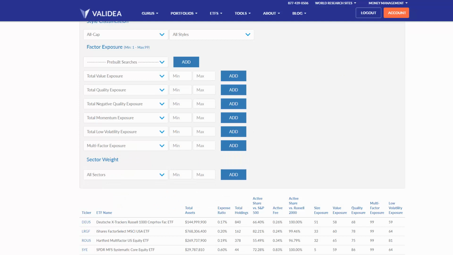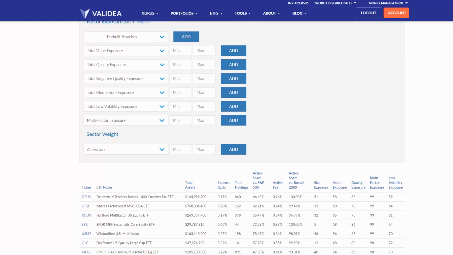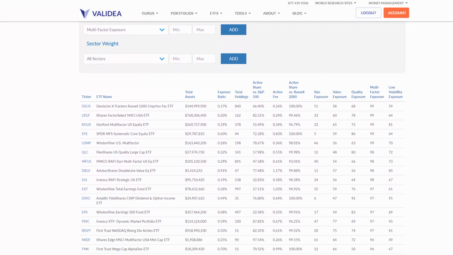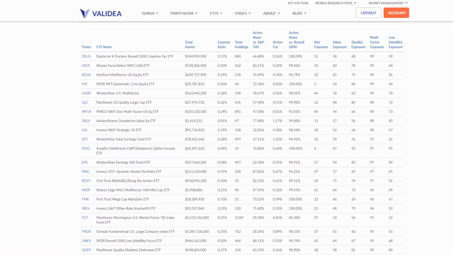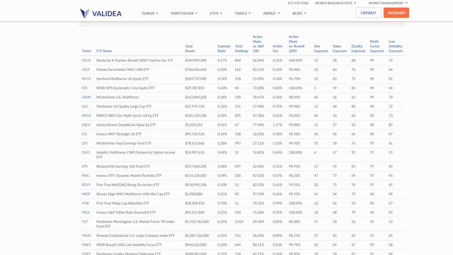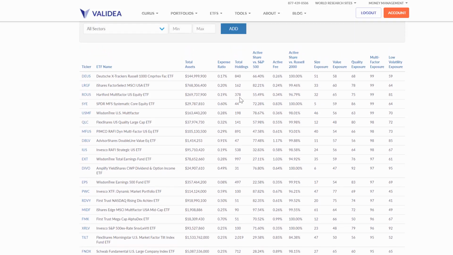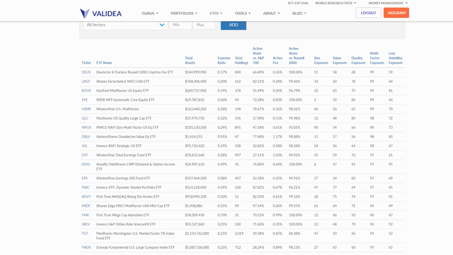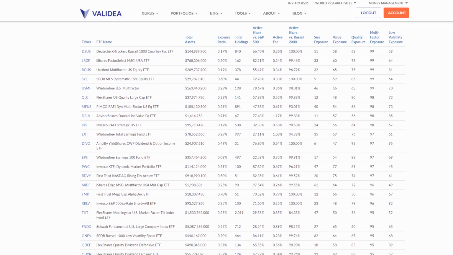And so what it's looking for here is ETFs with consistently high exposures to all the different factors, whether it's value, quality, negative quality, momentum, low volatility. In the case of negative quality, it's looking for low exposure because negative quality is a negative. But in general, it's looking for consistent and high exposure across all of the factors. And so when I use this pre-built multi-factor exposure search and I refresh the page, I get the ETFs with the most exposure to a variety of these factors.